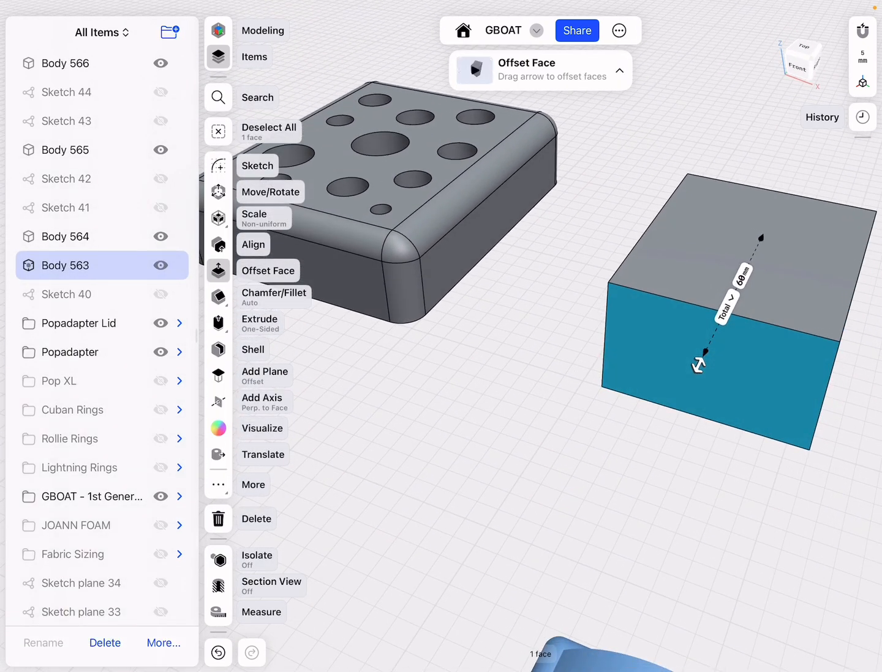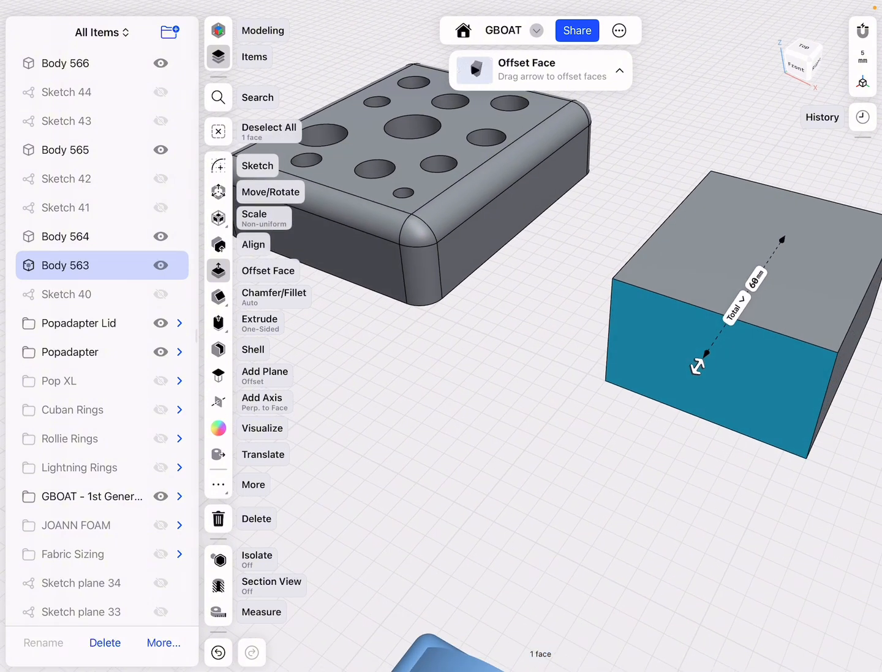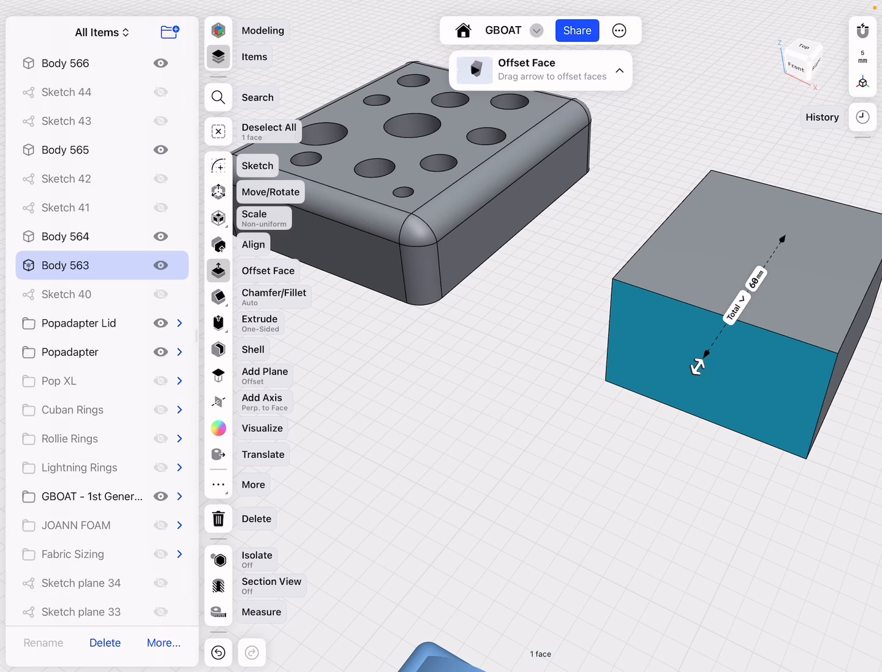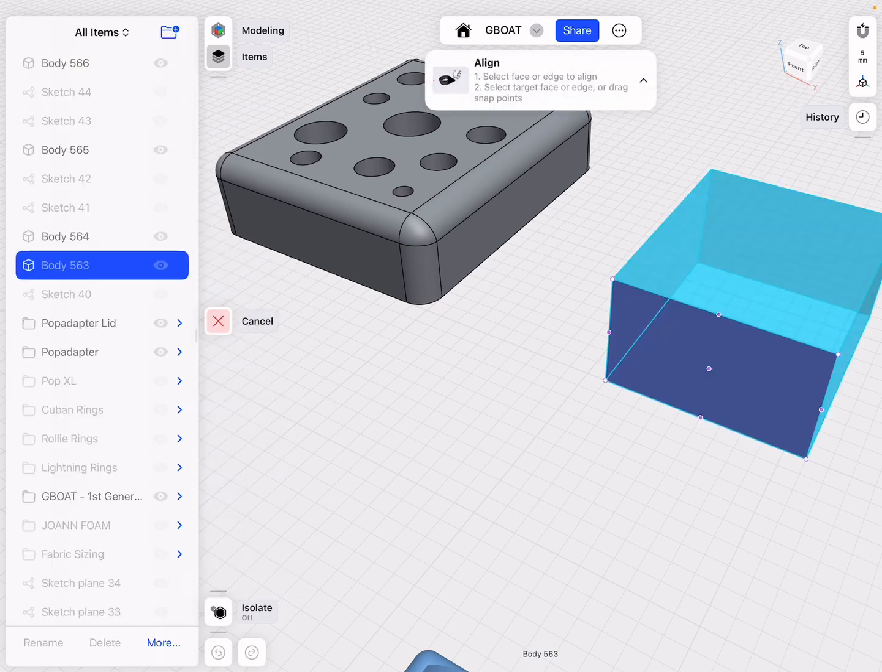I would start by selecting that flat plane. Right now you can only snap flat planes to other flat planes. So you would tap on one flat plane, then in the left-hand menu that pops up, search, deselect, sketch, move, scale, align, you want to tap on align. When you tap on align, it will bring up a menu to say, number one, select the face or edge to align, and number two, select the target face or edge, or drag snap points. So the first way we're going to do it is by tapping the face.